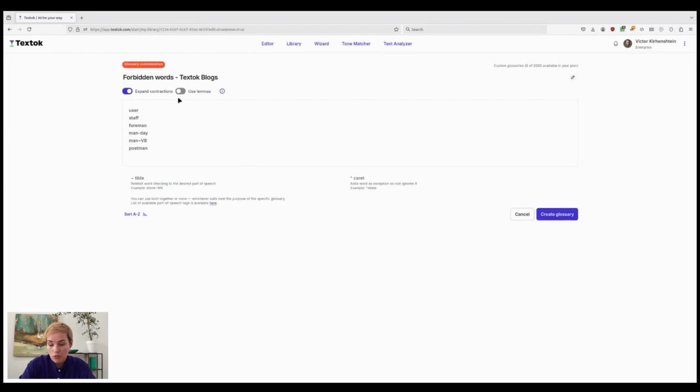And the second toggle will make Textok look for all the forms of a word in a glossary. For example, I included the word user in my glossary and checked both toggles. Now Textok will also mark the word users and ask me to replace it with a synonym. So it's important to use lemmas in your glossary. Write user in your glossary, not users, if you leave this toggle on, and Textok will mark both forms.